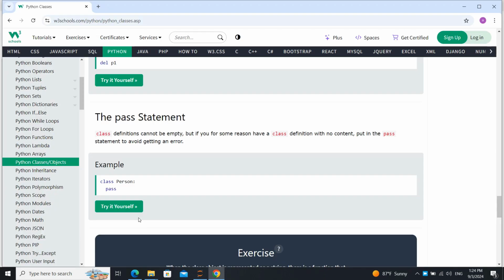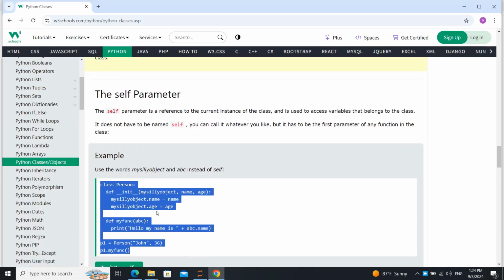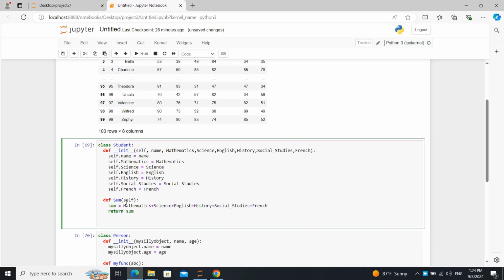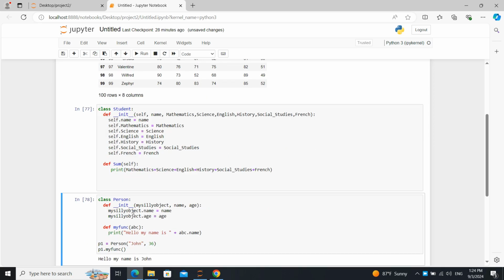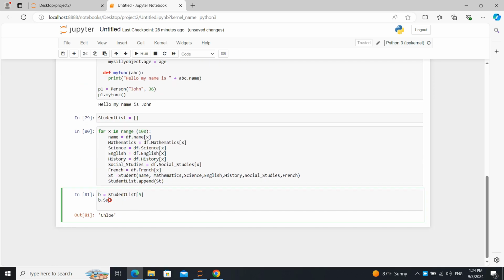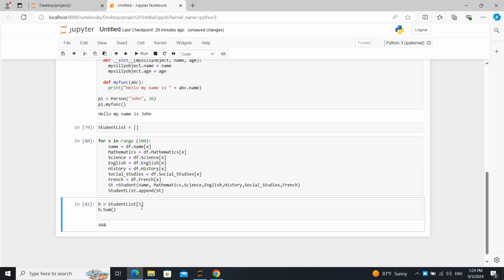Oh, we must create a sum, I think. Let's see. I think let's just print it for now, and then we create some in the next lessons. For now, just print this. For now, let's do the printing, 448. Another object.